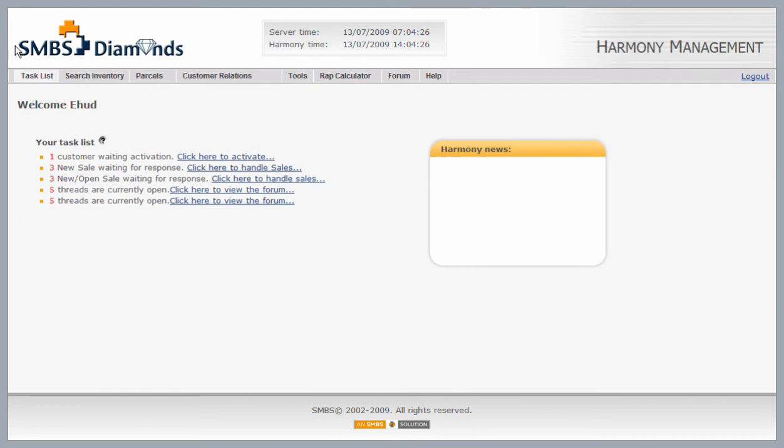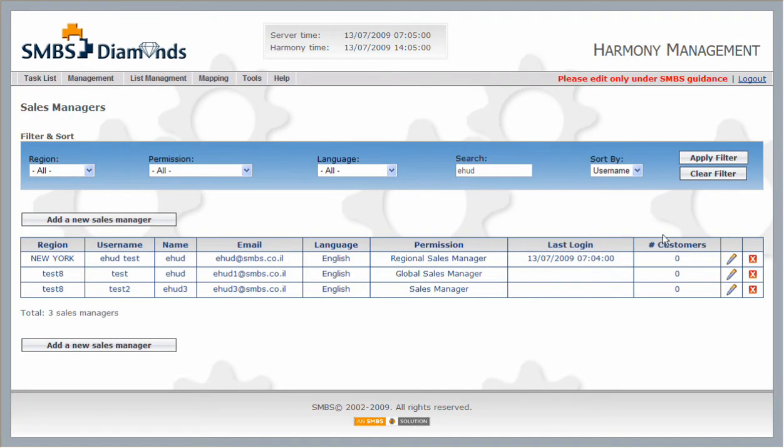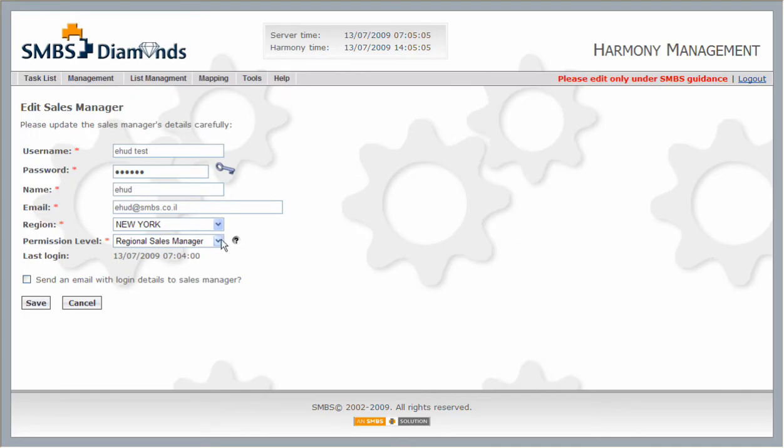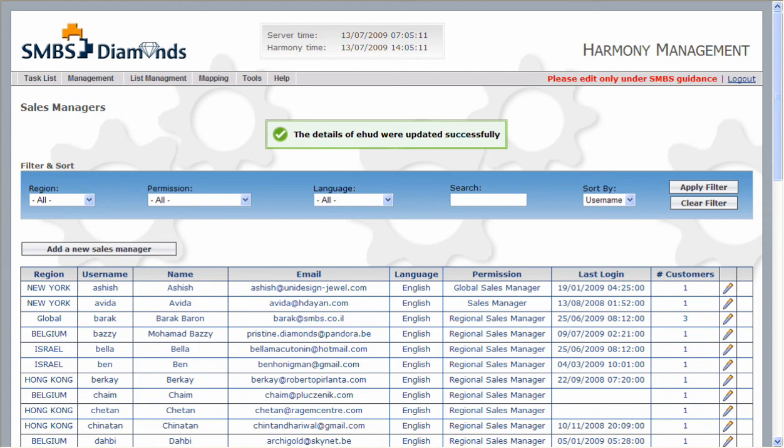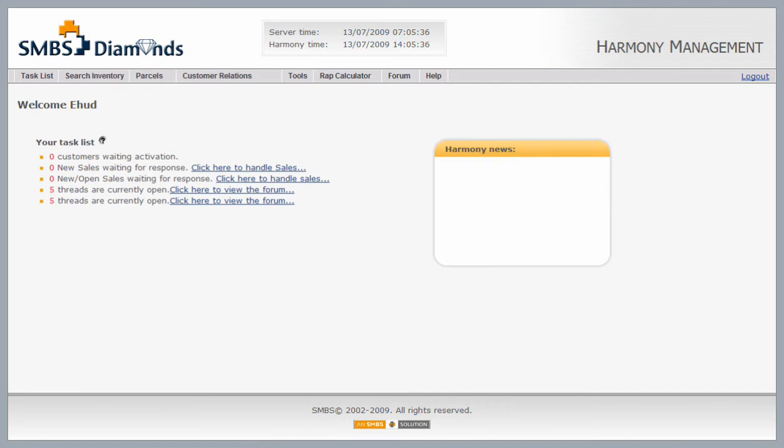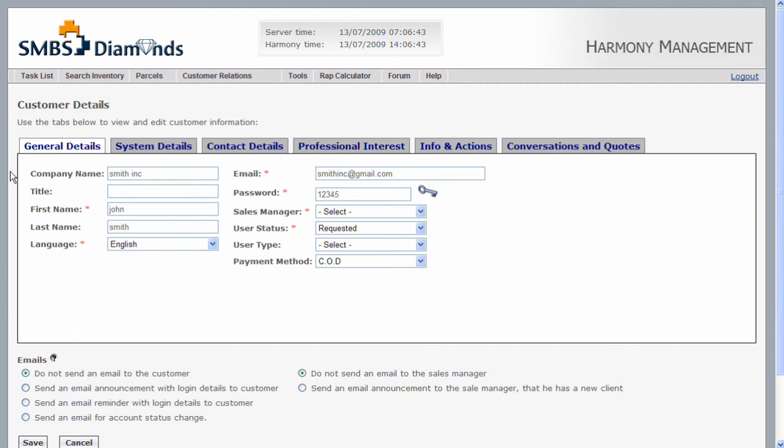But will other sale managers see the new customer? The answer is no. If we change Ehud back to a regular sale manager, next time we log in as Ehud, we will not see John Smith, the new customer who is waiting activation. Only a regional sale manager can activate new customers. Once activating a new customer, they can select a sale manager from this region, only from this region.